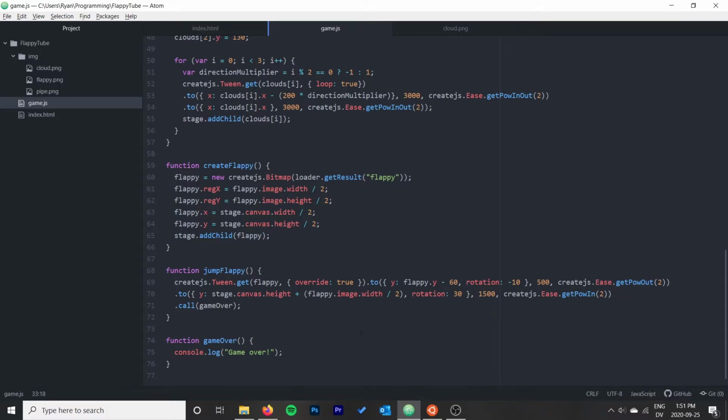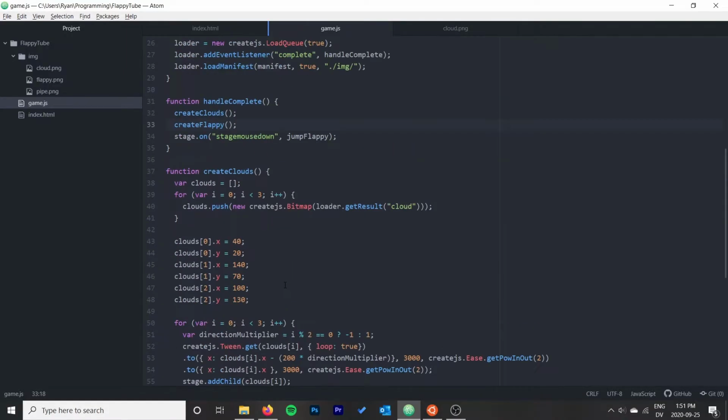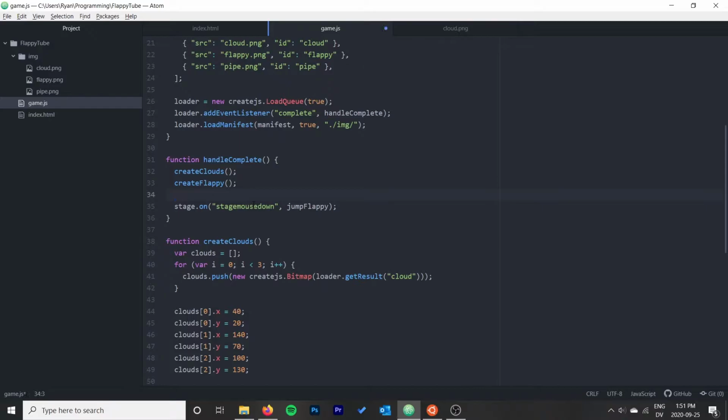But we've already loaded those in, so what we're going to go ahead and do is get the pipes on the screen, then we have to animate them, and then finally we need to determine when a collision has occurred. So we've got a lot to do. Let's just get started by creating the function to create a pipe.